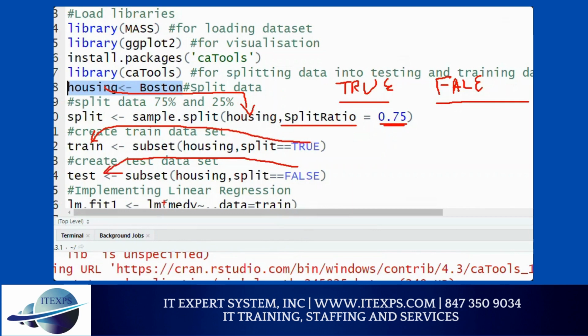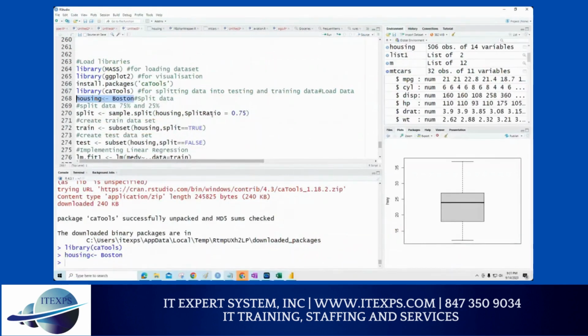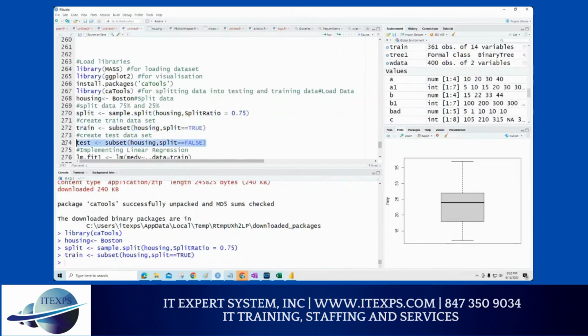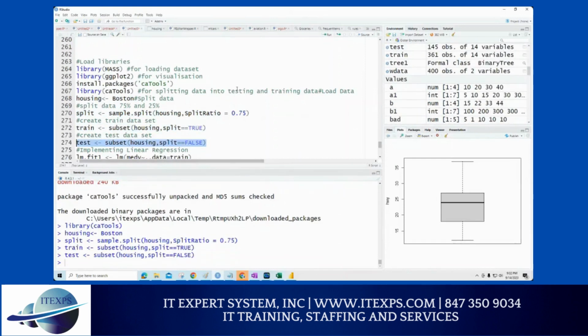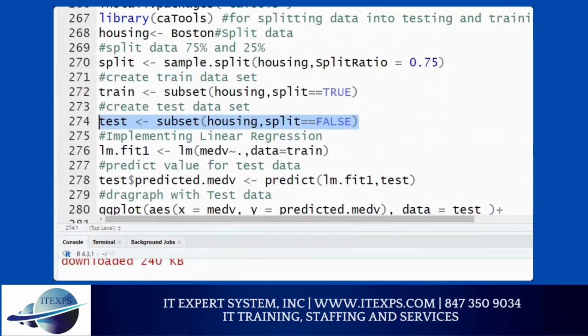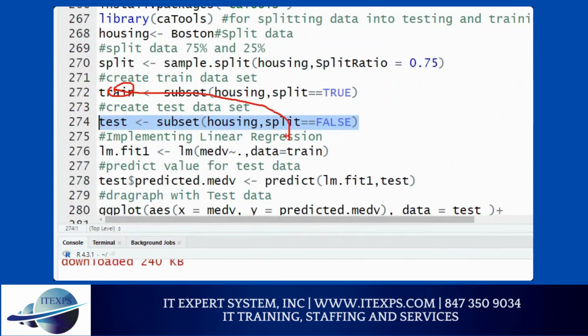So let's see here. First we're going to run this. The original housing data is now divided into two sets, training and test data. Training data we'll use for the model. We run this and it will create the training data, and if we run this, it will create the test data.